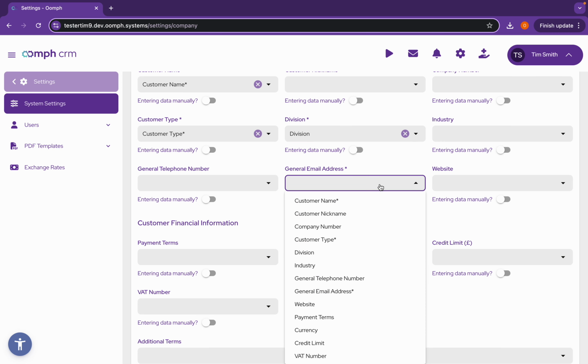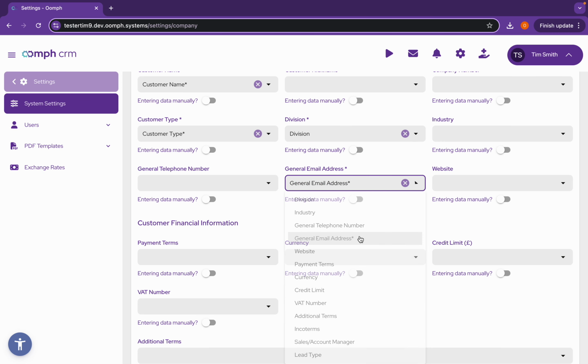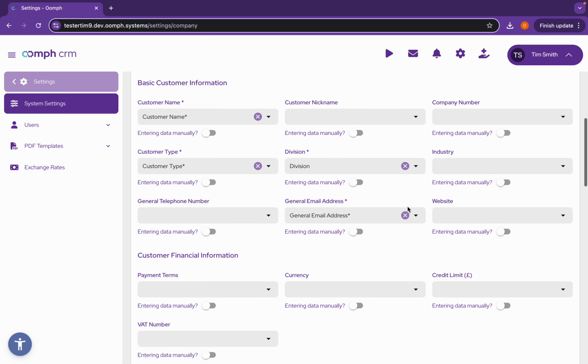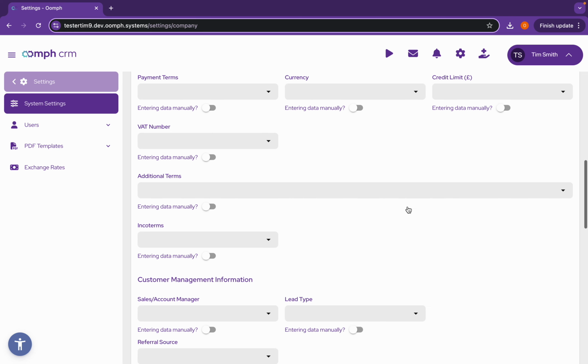General email address. There we go. I think that's it for this section. Just scroll down a little bit.